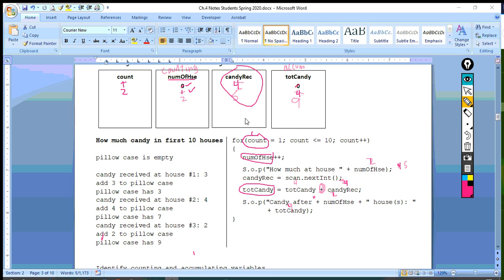All right, so your assignment then is going to be practicing this particular concept. And that's it.